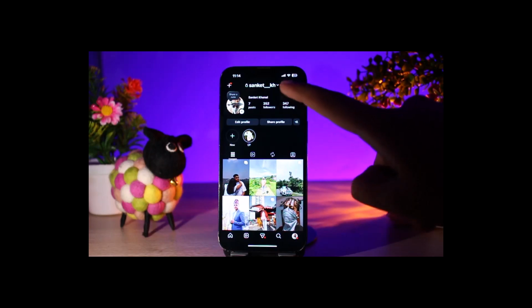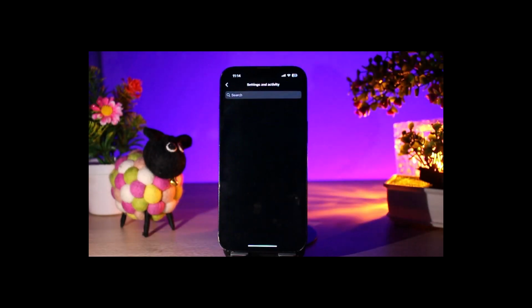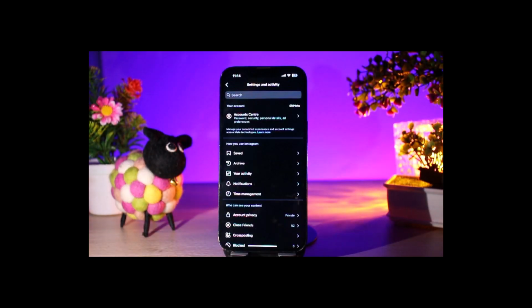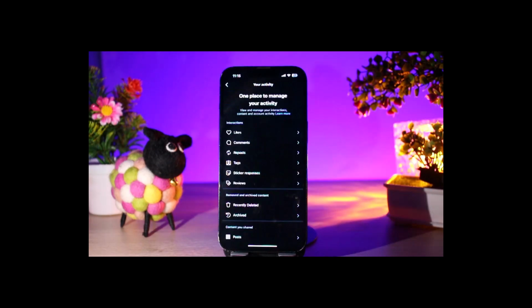So click on the option of three straight lines or the menu icon at the very top right, and here you'll see the option which says saved, archive, your activity, notification, time management, and all of it. So click on the option of your activity, and here you'll see the option of likes, comment, repost, tags, sticker response, reviews, and all of it.